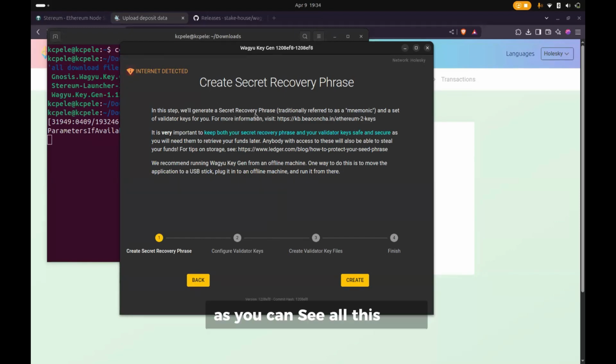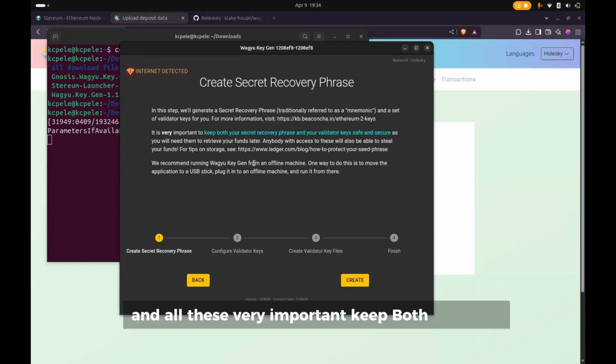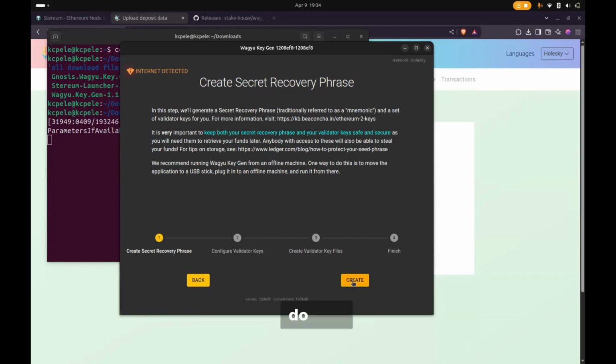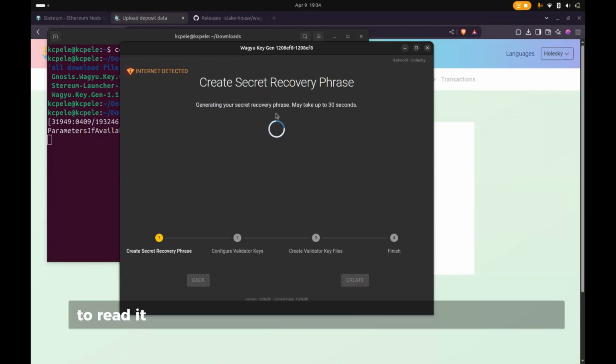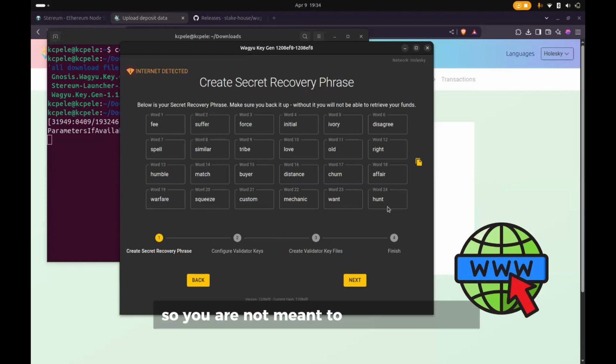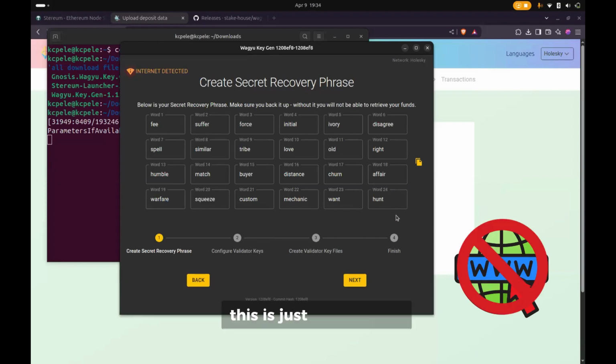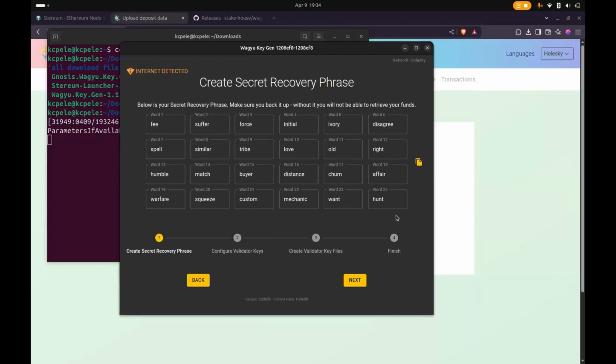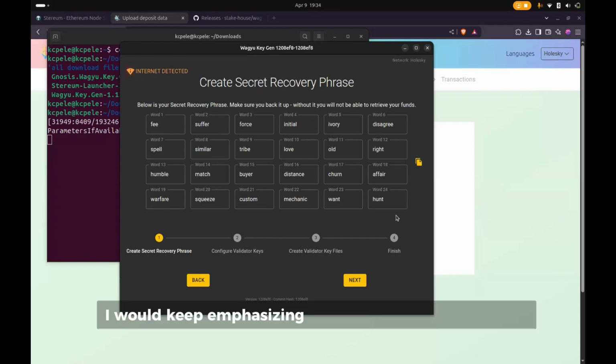As you can see, all these steps, the mnemonic phrase and the set of validator keys and all this, it is very important to keep both secret. I've read this several times, but please do well to read it. And now we are generating what? Our recovery phrase. You are not meant to show this online. This is just for learning. I would keep emphasizing this.